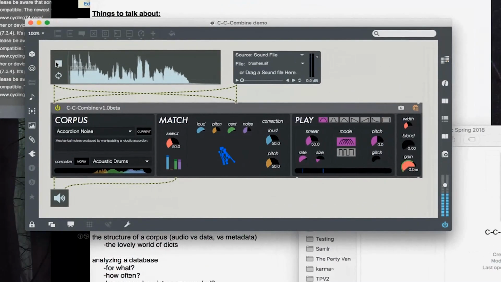So first, some dry audio. I'm so glad we made it. Look how far we've come, my baby.